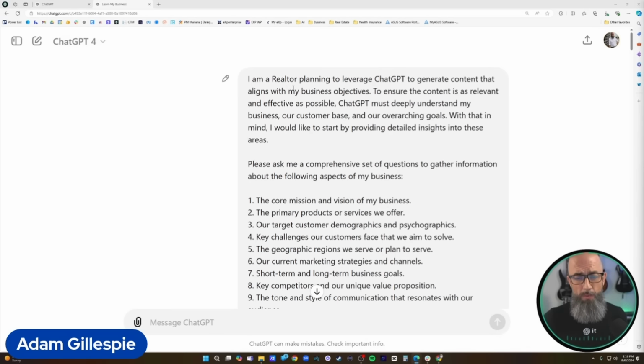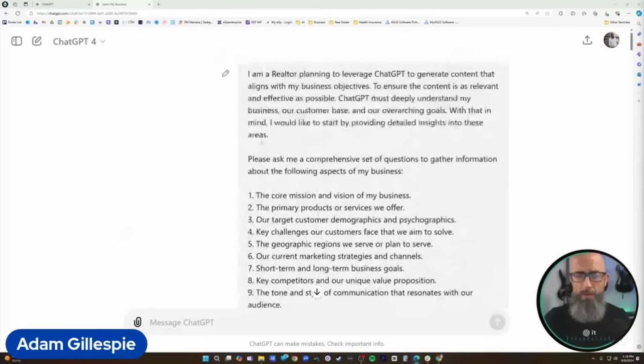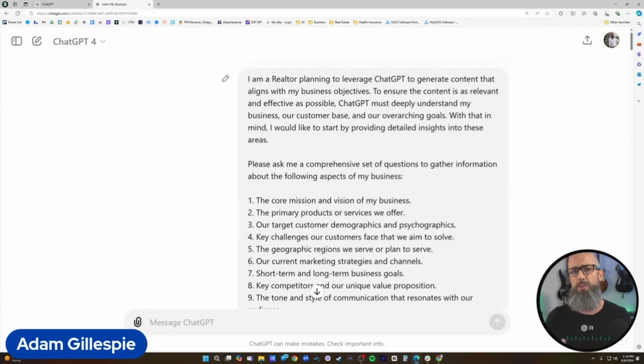So here we go. This is a pretty big prompt, so I'm going to go through it with just the basics and tell you why it's written this way and the logic behind it. Okay. So first it says, I'm a realtor planning to leverage ChatGPT to generate content that aligns with my business objectives. To ensure the content is as relevant and effective as possible, ChatGPT must deeply understand my business, our customer base, and our overarching goals. With that in mind, I'd like to start by providing detailed insights into these areas.